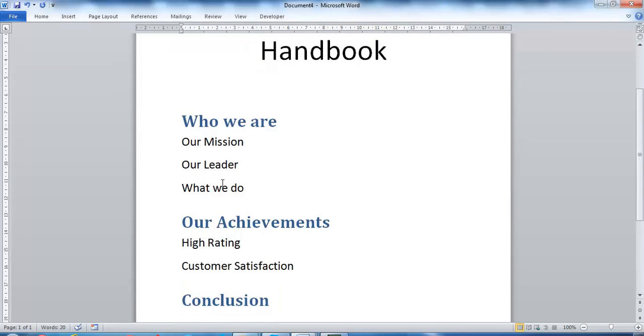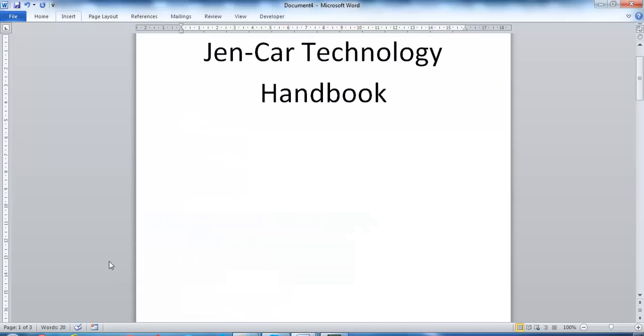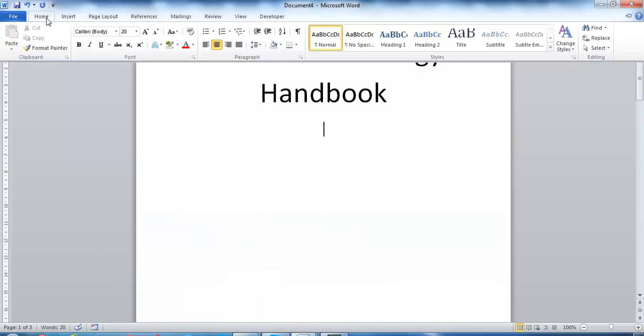Right, so by looking at this, I'm going to have at least 3 pages. And so this is my page 1. This is the content for my page 1. Then there is page 2. This is my content for page 2. And then my page 3 will be the conclusion for GenCar Technology. Just something to make it look more interesting.